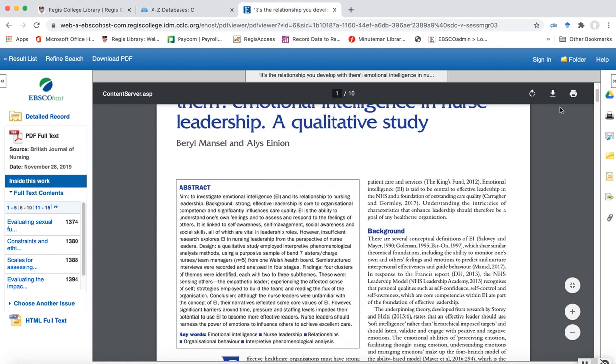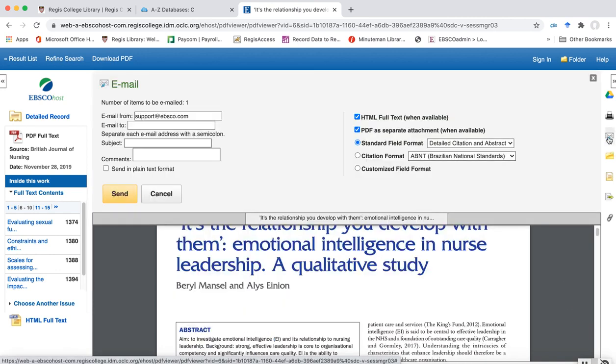And I can read it, I can download it to my computer, I can print it out if you have access to a printer and you're more comfortable with that. You can print it out from here as well. You can email it to yourself with this little envelope. Here you can email yourself the article, or you can email it to your professor if your professor has asked to look at your research.